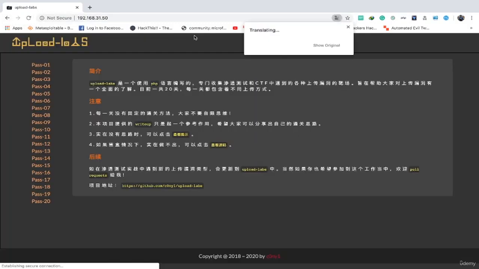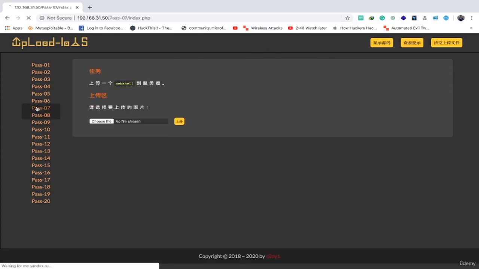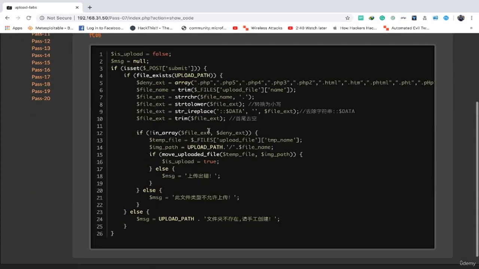Right now abc.php is there, so not an issue. Let's look for the code. The code is denying all the extensions: .php, .php5, everything. But what about the space?